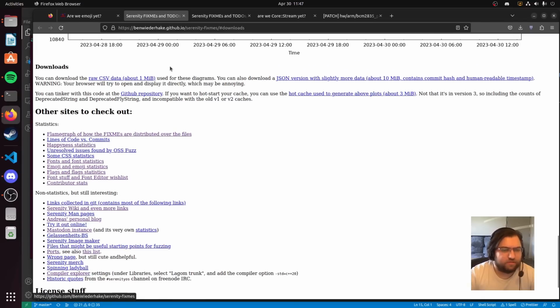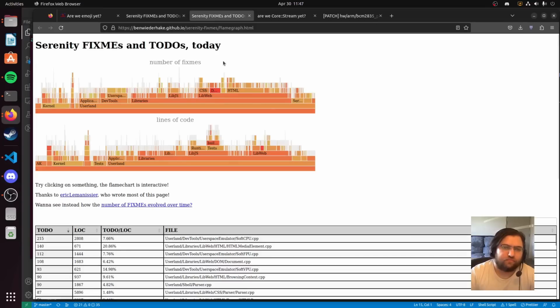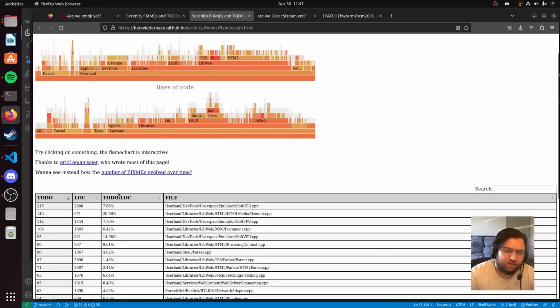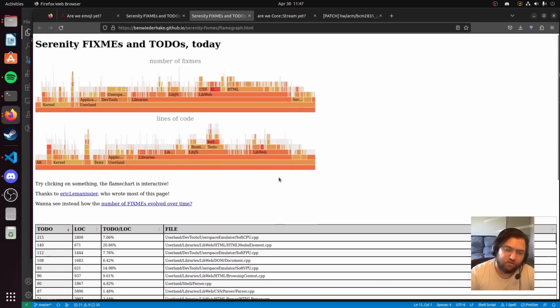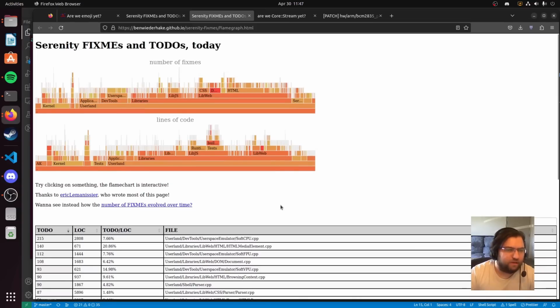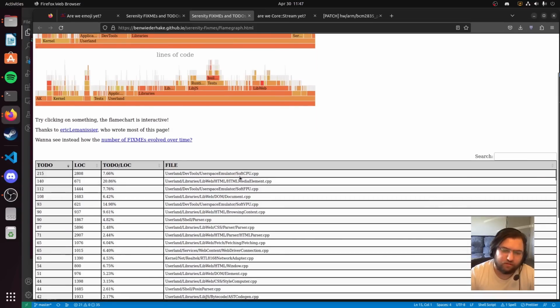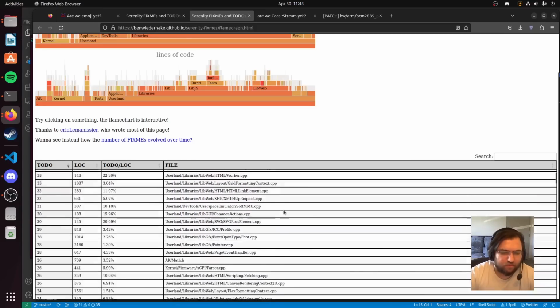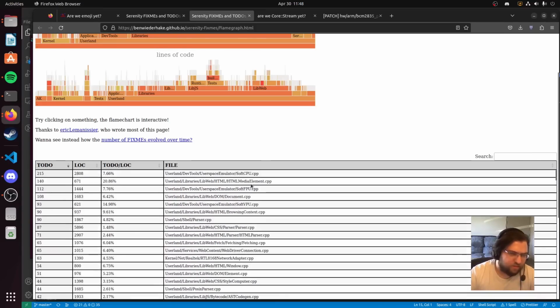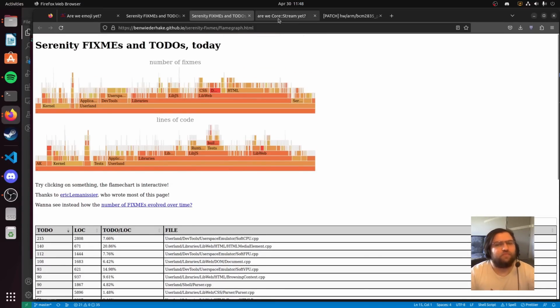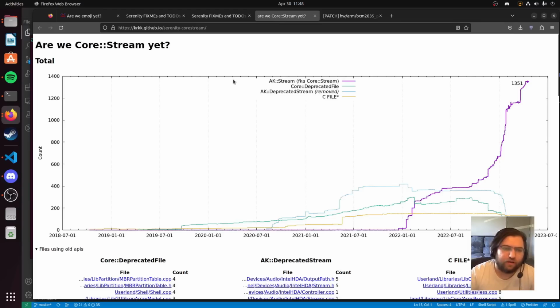One of which is this flame graph, which shows the percentage of to-dos versus lines of code for some of the most to-do heavy files in the project. Not surprising, the user space emulator and LibWeb are at the top of that list, but it's interesting data to look at here. Next one, this is something by Carol.